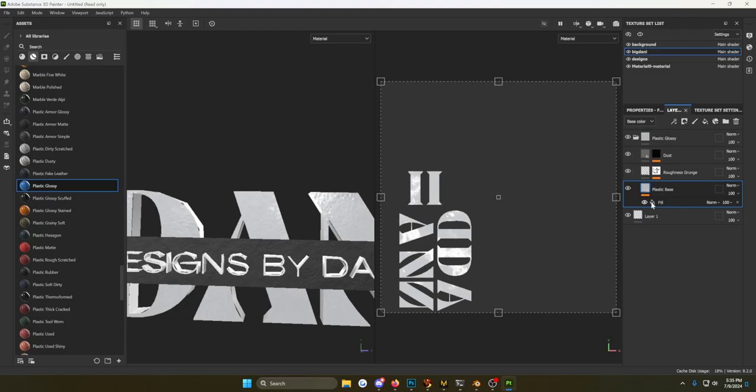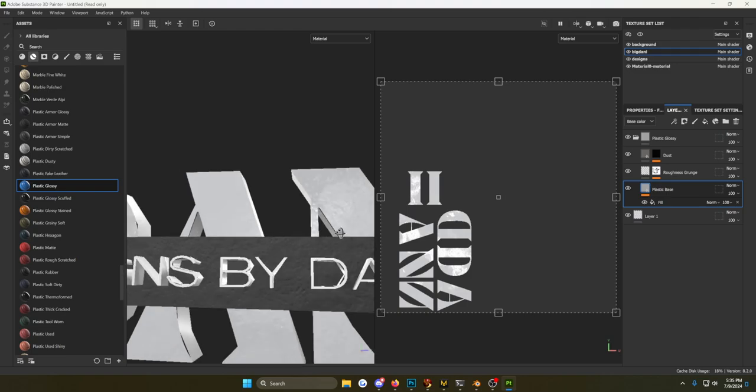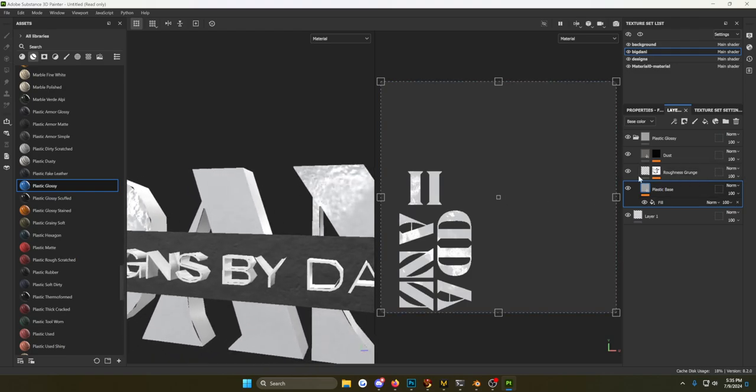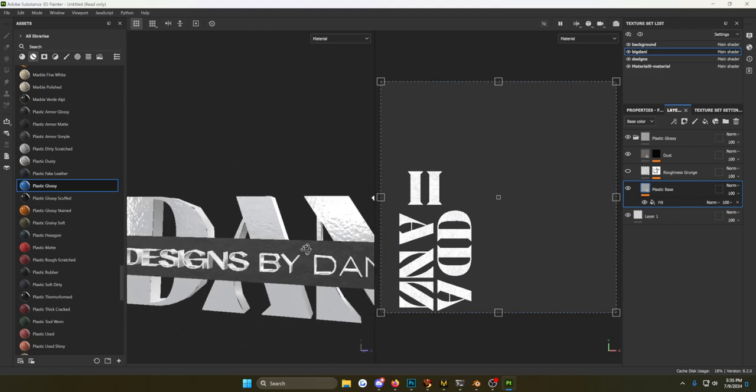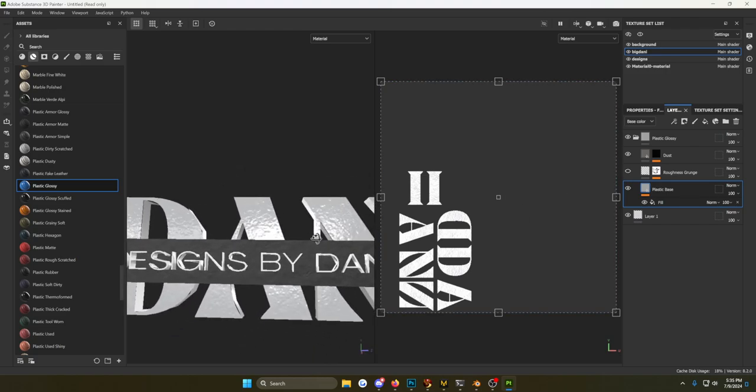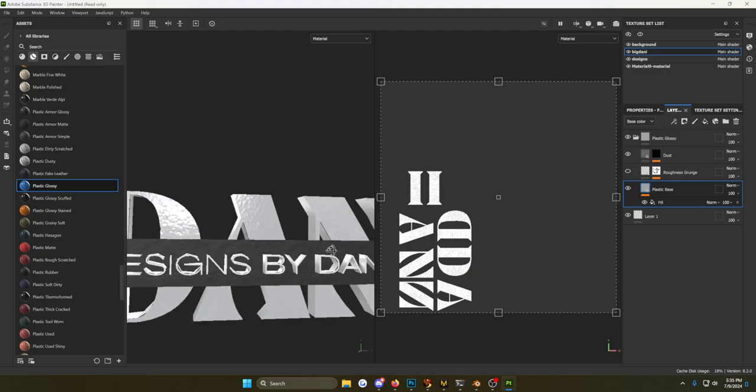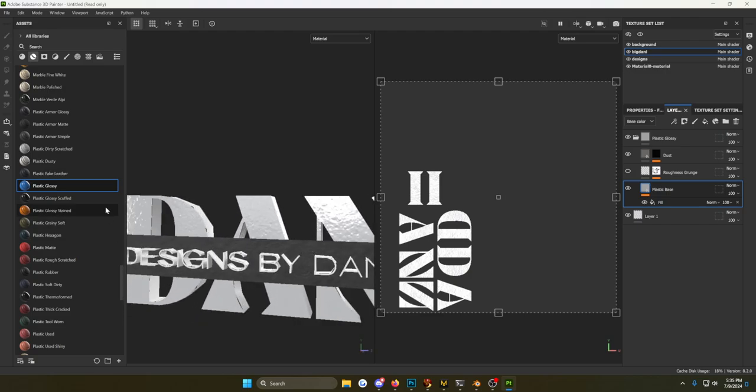And let's go back to our layers, and it's got a little bit of a roughness to it. And I would like it to be just a little bit more shiny, just like that. That's perfect. And now for the designs by Danny.